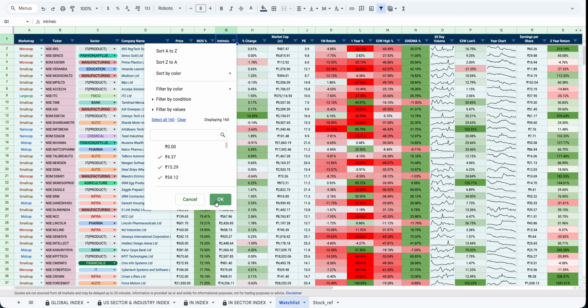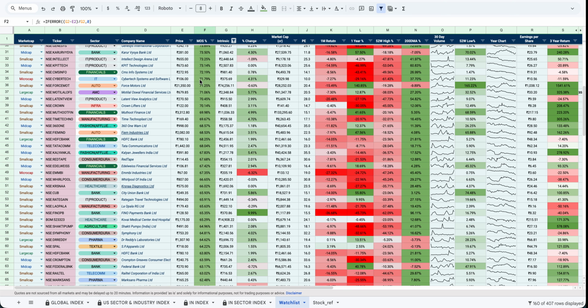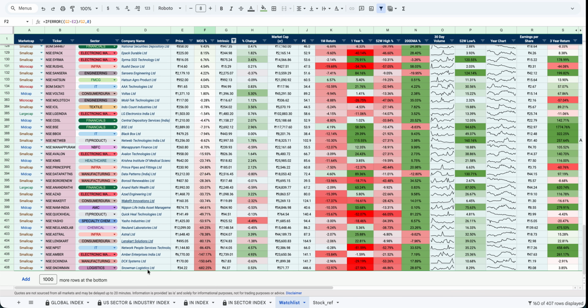In this case, the market has opened, so I can get the real-time view here. That's how it looks. You can also filter it. If I filter this by margin of safety, Z to A, maybe I can remove the zero quantities and then add this filter. So I can get the margin of safety in descending order.